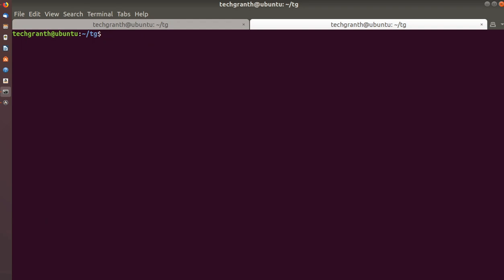And apart from this, if we are not sure about any command, we can use docker compose --help.